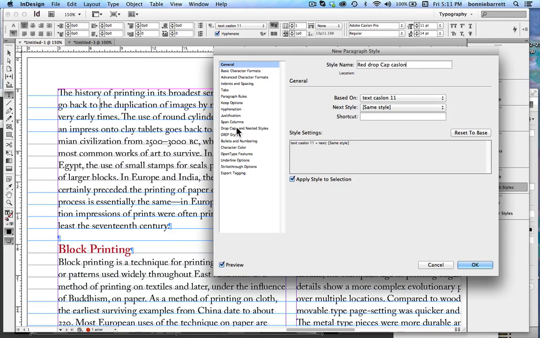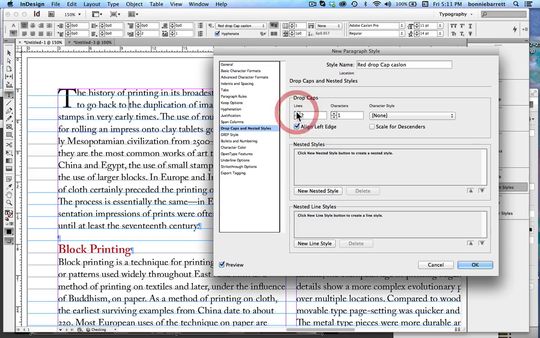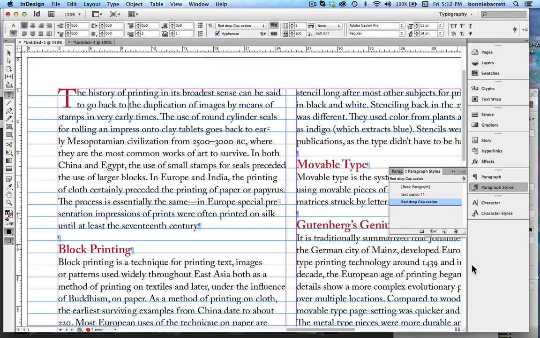And now I'm going to go to Drop Caps and Nested Styles. And here, what I have to do is very simple. I just change this from 1 to 2. And then I change my character style to Red Letter. And okay. So this is very easy to apply now.